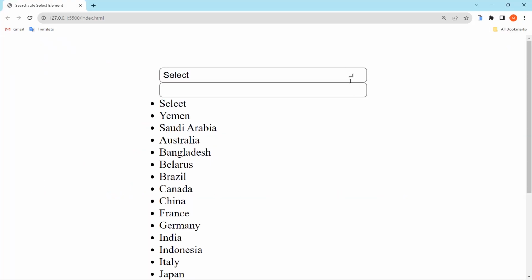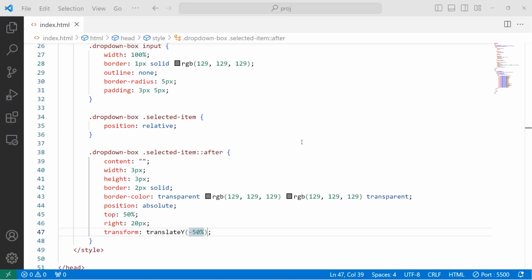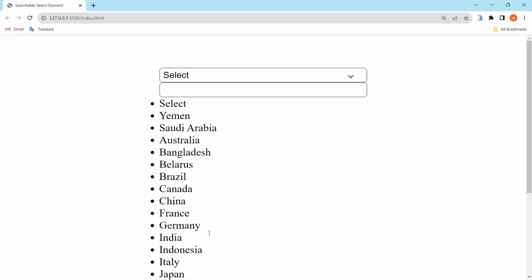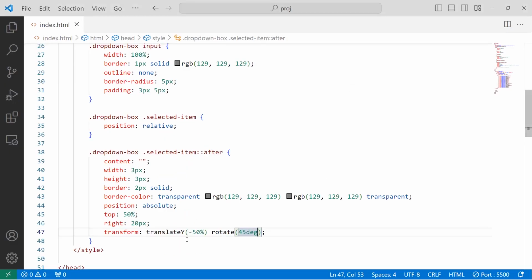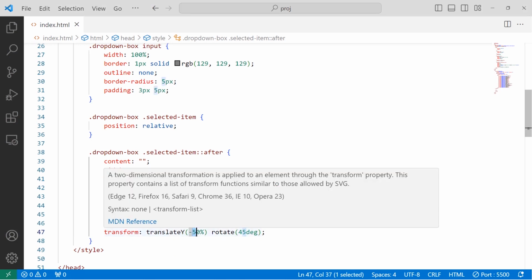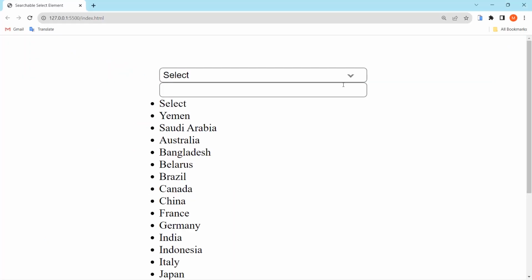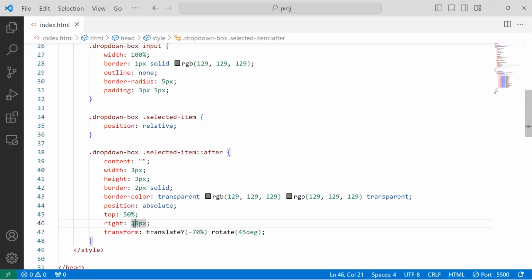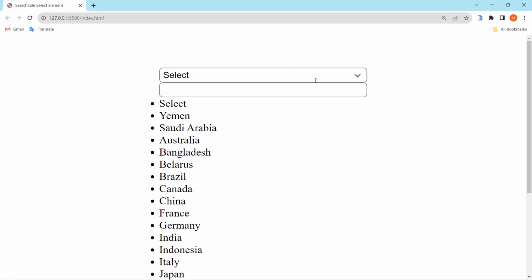You can see that we have this box. I want to rotate it to be like a down arrow, so I will specify here that I want a rotate of 45 degrees. Save and see the result. You can see that this is good, but I want to move it a little to the top, so I'll change this translate to maybe 70%. Save, see the result. You can see that it looks better, but also I want to move it to the right, so here I will set it to 10 pixels. You can see that it looks perfect.